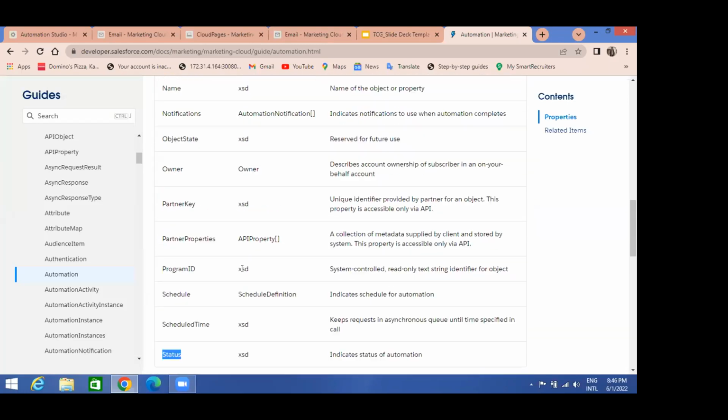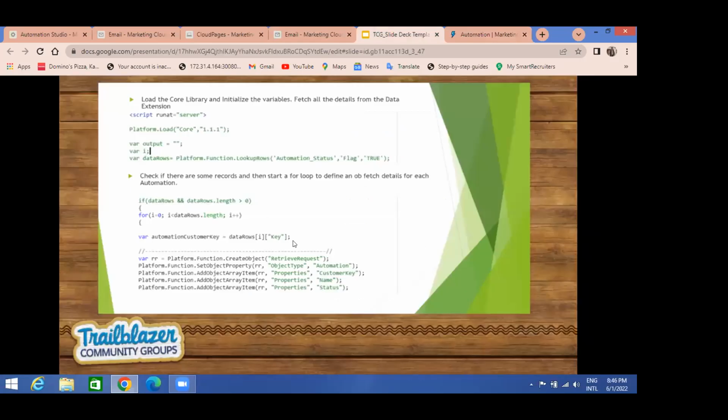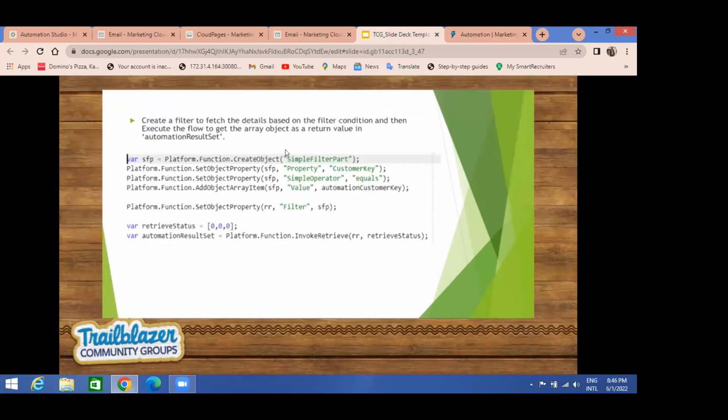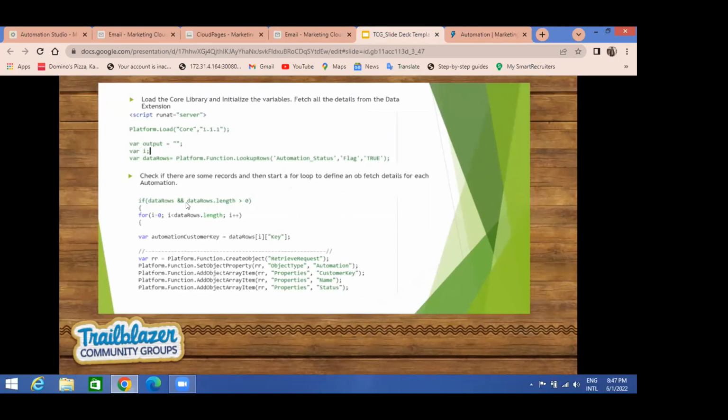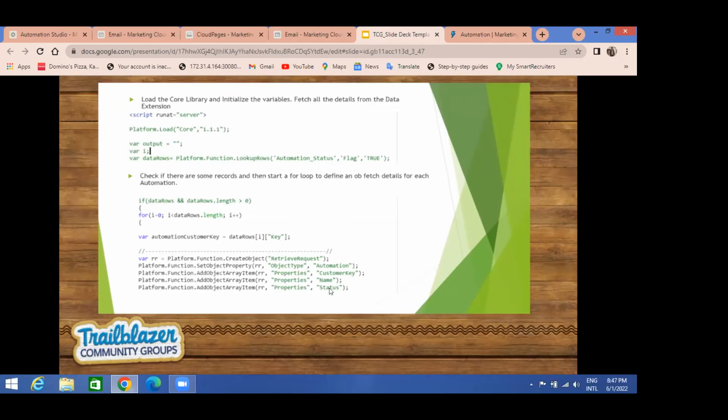Depending on your requirement, you can fetch any of the data which you want. There are many other attributes as well. Since in this particular case I just had to fetch the status and the name of that automation, I've used these. Now the third part is creating the filter: based on what condition I would be fetching the details, that is the automation customer key. As you saw, in the automation customer key we are fetching the key for the first row, and based on that key, we are fetching other details like the name and the status.